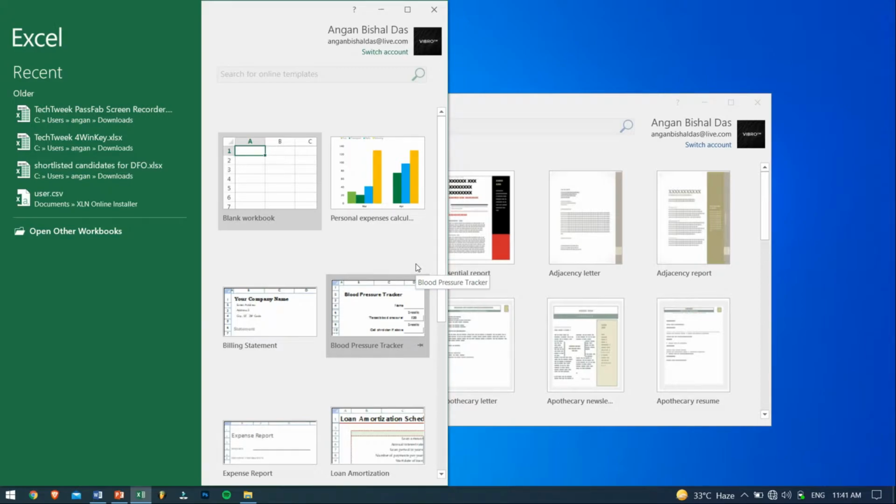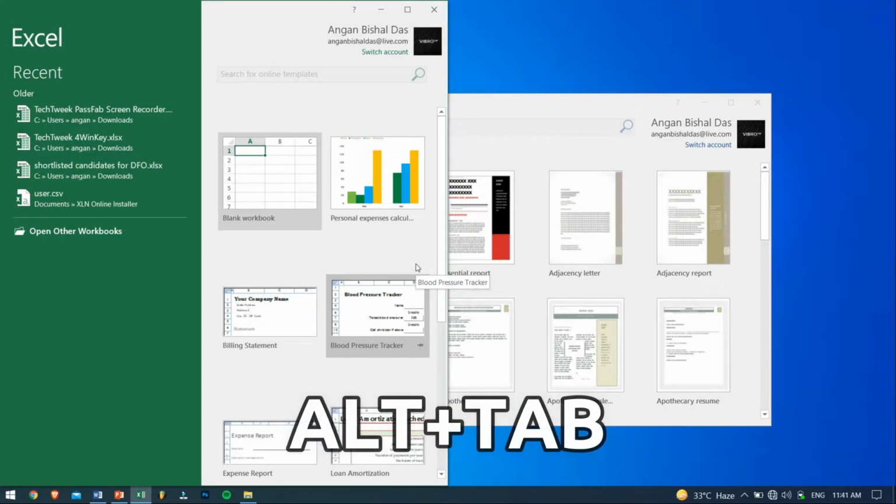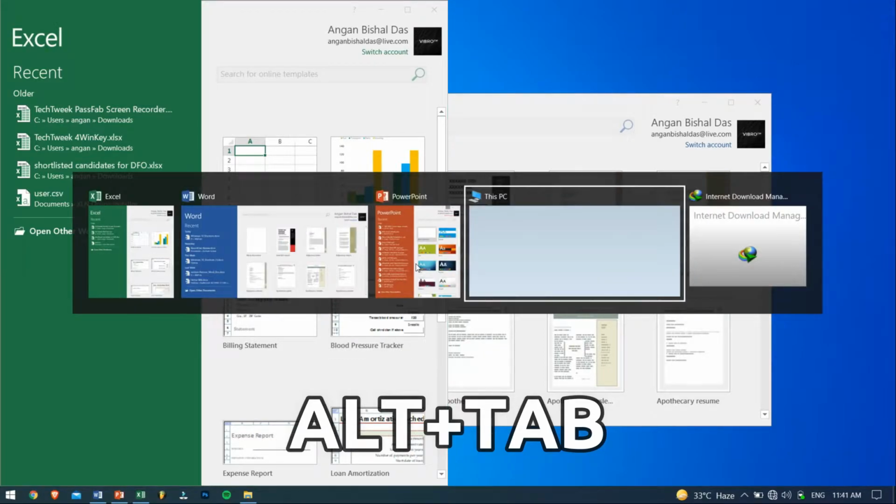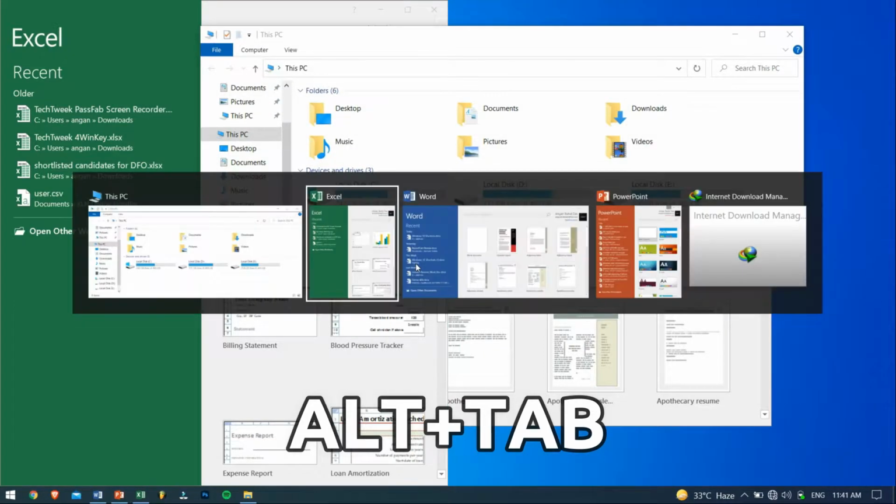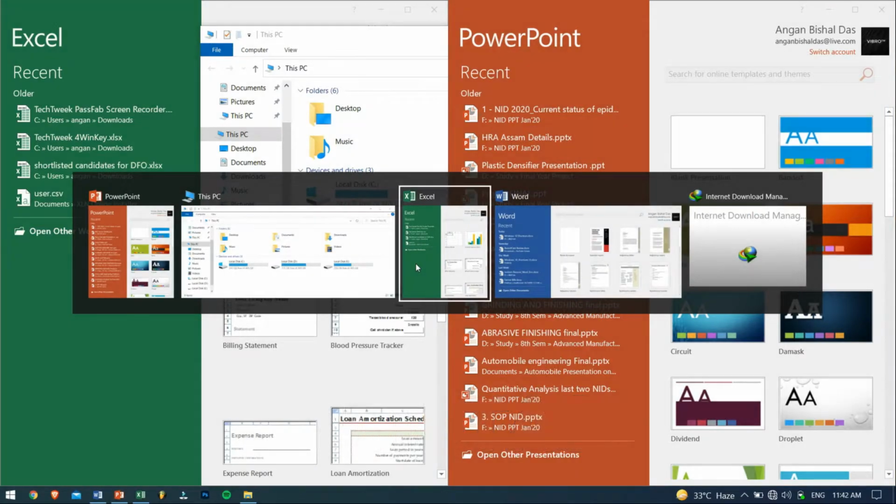There is another quicker method to switch between different applications, which is by pressing Alt plus Tab. Make sure you keep on holding the Alt button and keep on tapping the Tab button, and this will cycle between the opened applications. And to open the selected application, just release the buttons and that's it.